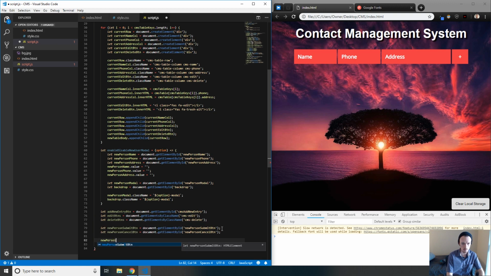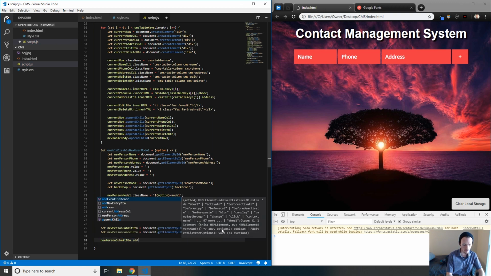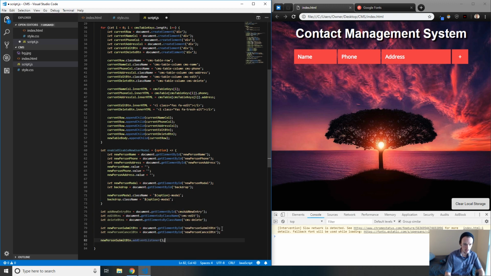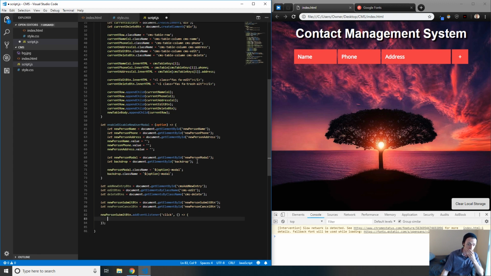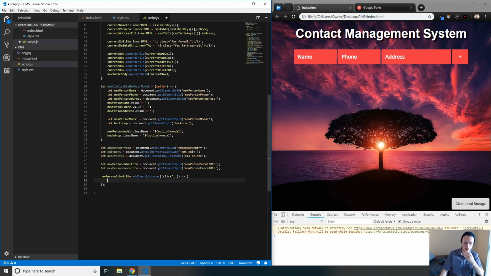New person submit button dot addEventListener. Again, you put the type of event as the first argument, which in our case is click, and that's a string, by the way. And you put a comma for the second parameter. It's going to be a function. So we're going to do this function when you click on the submit button. And in our case, we're going to do a lot of stuff.